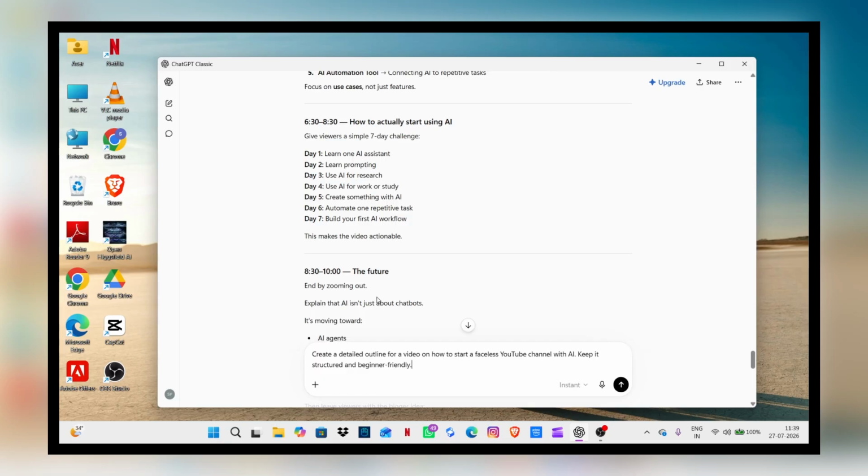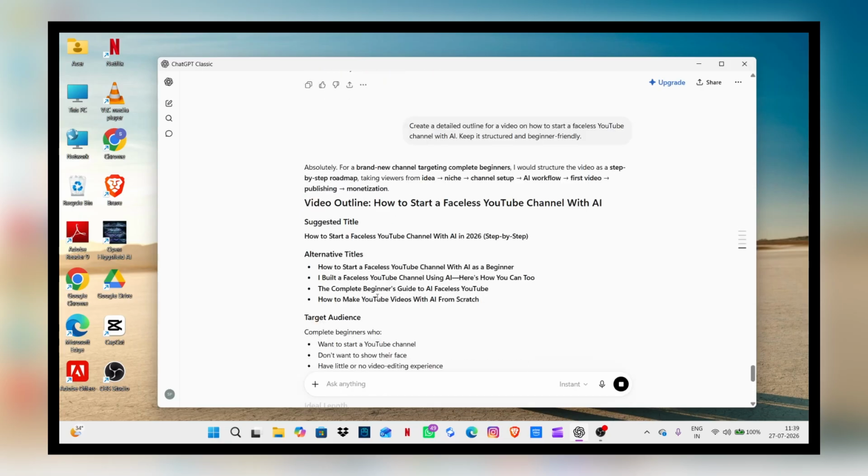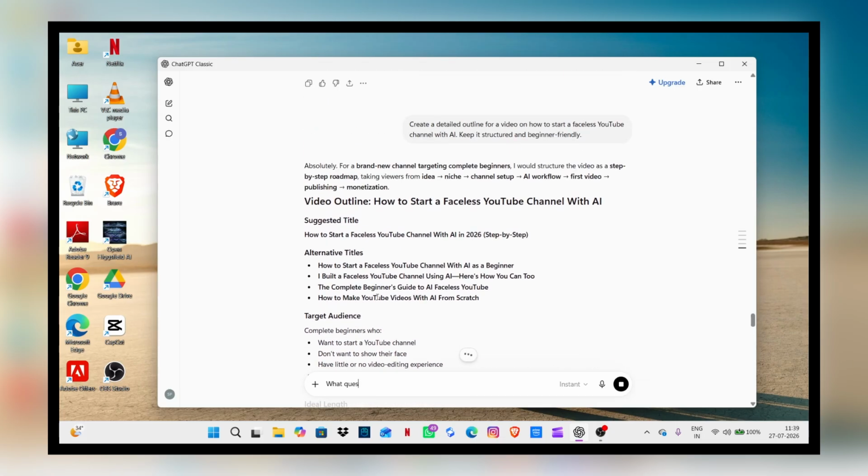A strong outline keeps your video organized and ensures viewers can follow every step without getting confused. I usually ask ChatGPT, what questions should this video answer from beginning to end? That simple prompt creates a complete roadmap before writing a single sentence, making the final script much stronger and easier to follow. Now we have our niche, our first topic, and a complete video outline.